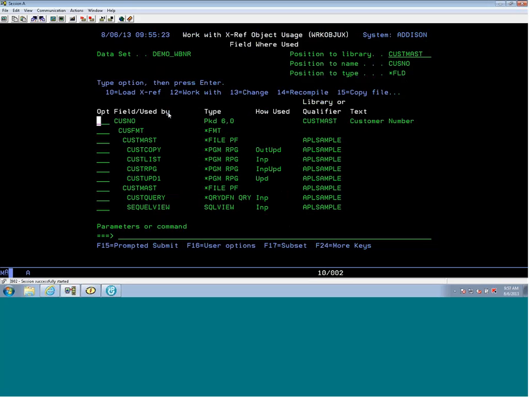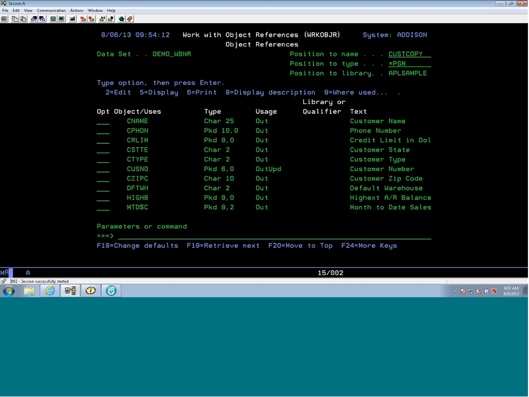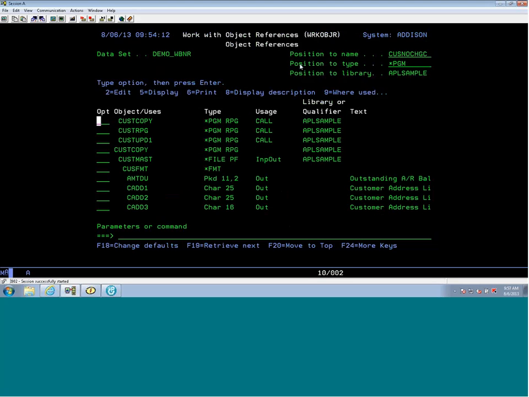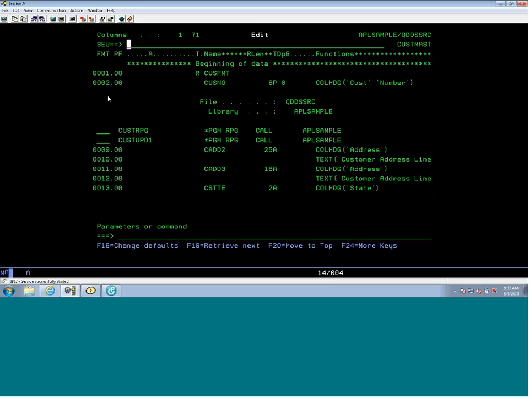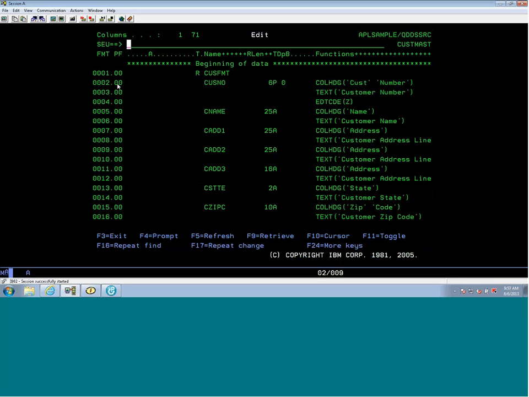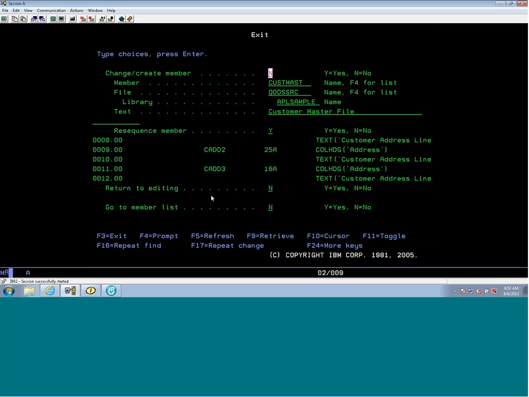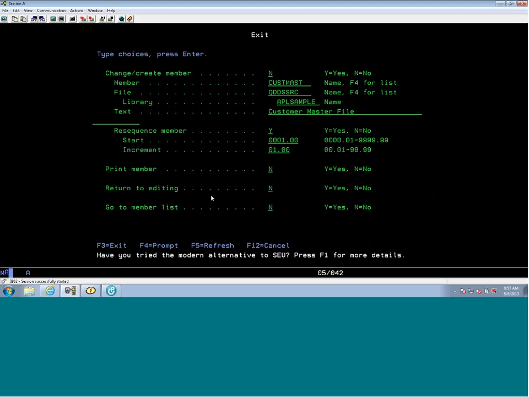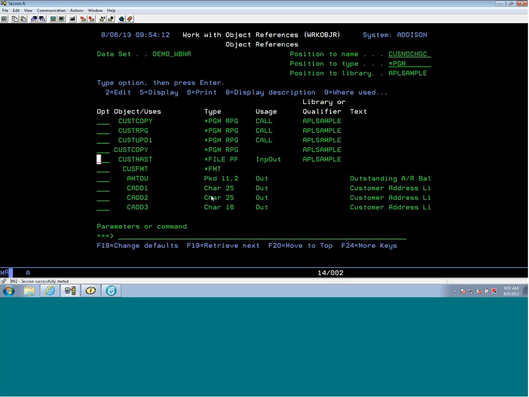All right? So I'm going to come back, and I'm going to go back to the work object reference screen. And now I'm going to go to the file called customast. All right, one of my options here in my option file is 2 to edit. I'm going to do option number 2, press enter, and now it takes me into SCU. Now I can make any changes I need to. When I make my change, I can F3 out of there, and then I get the option to save, etc. I'm not going to do that. I'm just going to leave it out.